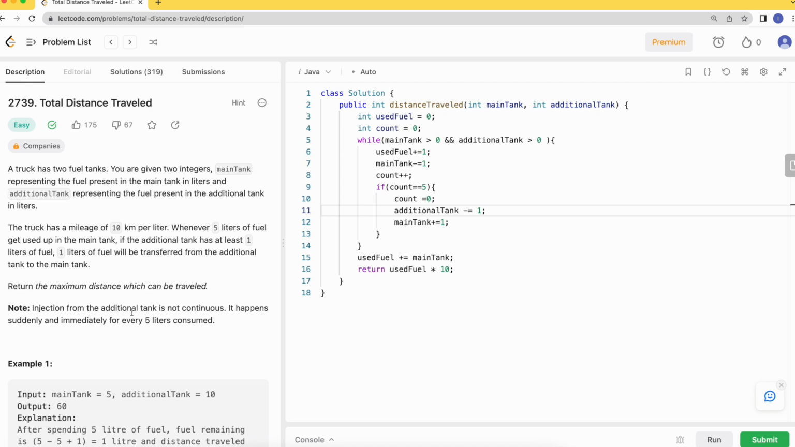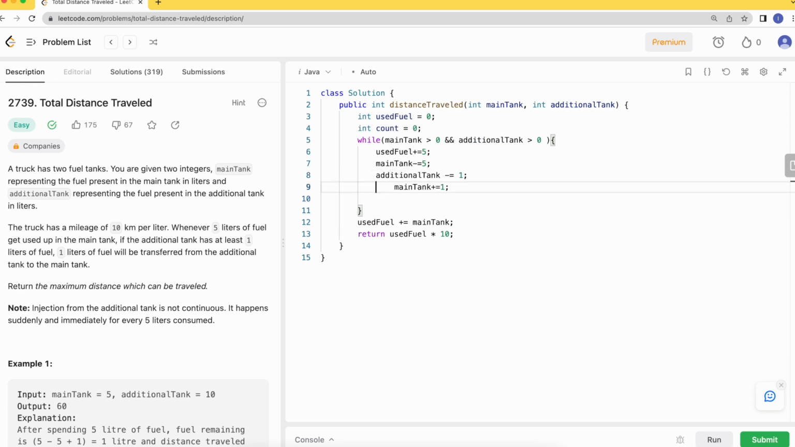So it says injection from the additional tank is not continuous. It only happens immediately after every 5 liters are consumed, right? So why am I counting it one by one? I just need to subtract 5 from the main tank, and used fuel will be 5. I don't need to keep track of this. From the additional tank, I'll always subtract 1, and then my main tank will be plus equal to 1.